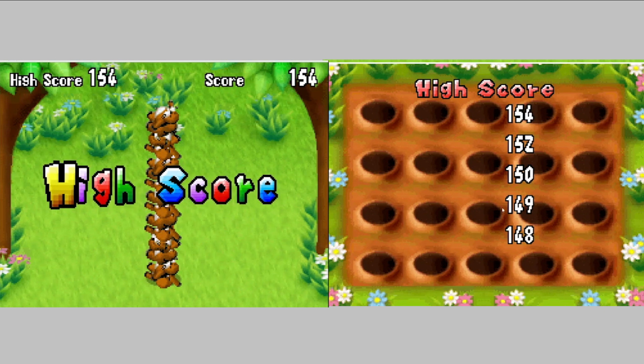So we even exceeded our high score of 150 and now have a score of 154. With this done, I think we optimized the game enough, and yeah, that's all for today.